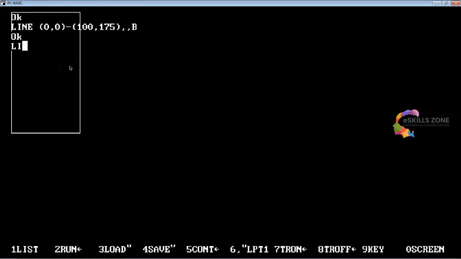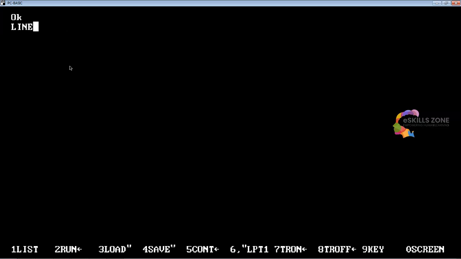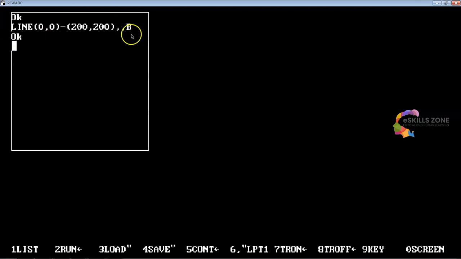So I'm gonna type CLS, LINE. It's a very simple program to understand the basic concept of the line statement. Over here I'm gonna give 200 and then 200, then comma, and then B, so you can see a complete square box. The values of x2 and y2 are the same, so you can see a complete square box on the screen. So this is how it is executed. Now we'll discuss one more program.